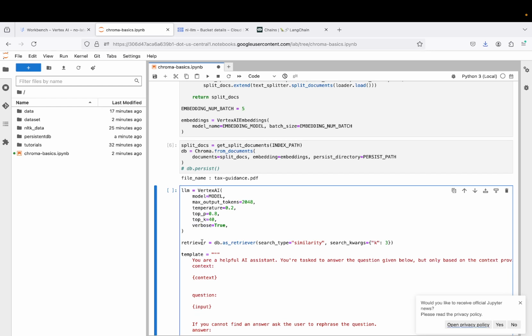So once you define the LLM, you then define a retriever object. Now, a retriever is similar to a cursor, conceptually speaking. If you come from a software engineering background, you might have used cursors in your traditional relational databases, right?